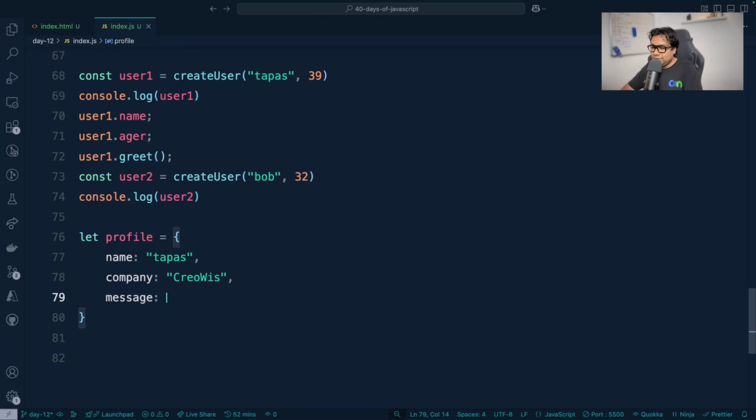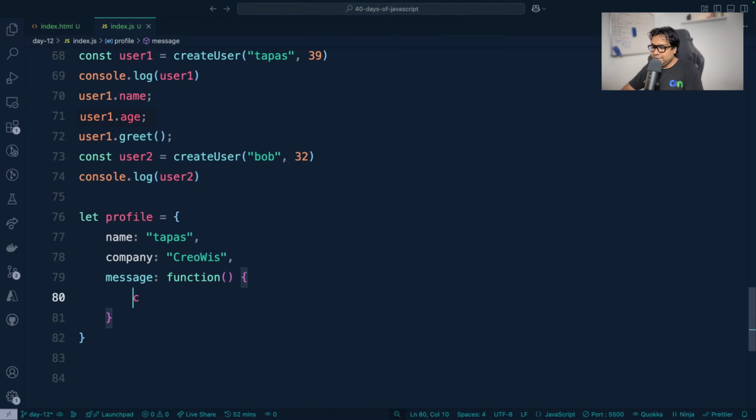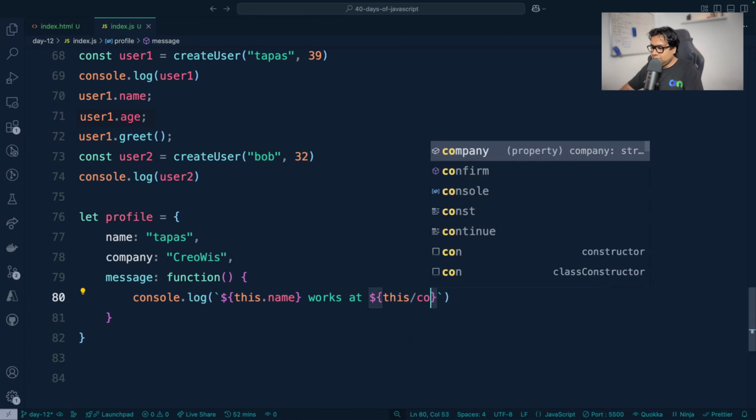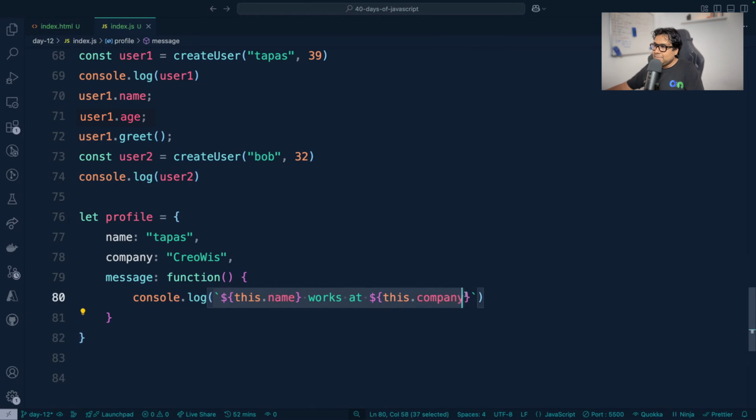Now the value can be another function, isn't it? Function, and here it can say console.log works at this dot company. I have used string template literal here. We have not learned it yet, but whenever you want to create an expression using the string and the dynamic value, you pass the dynamic value using this dollar and this curly braces. So in the runtime, what will happen? JavaScript will take the value of it and replace it. So in this case, this dot name will refer to tapas and this dot company will refer to creavis. So we'll say tapas works at creavis if I am accessing this particular message.